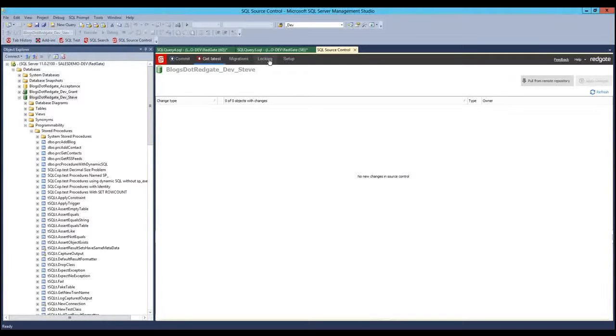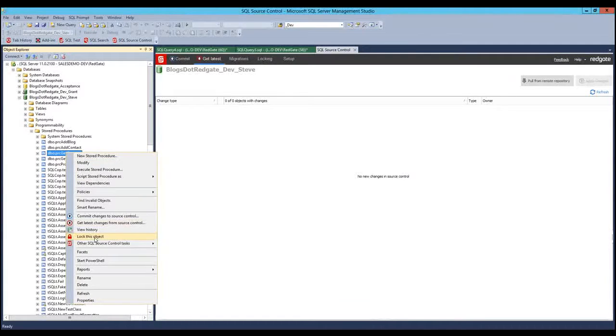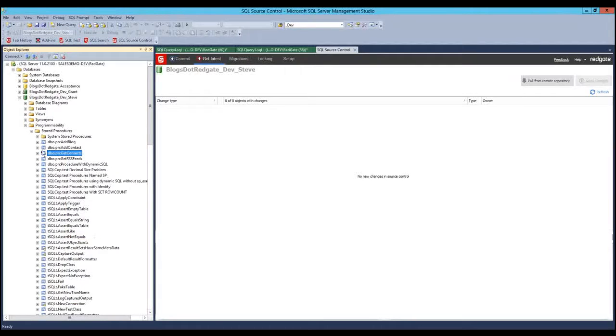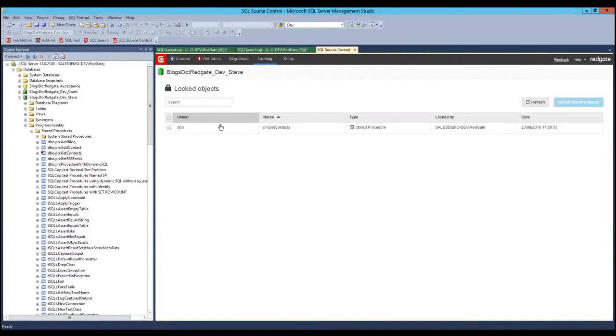If you're in a shared model, then we provide this locking mechanism here, so you can easily lock objects. You can say lock this object, and that will put a lock icon next to it. Whoever is using SQL Source Control will see that this object is locked. If they try to execute a change on the database, or on that object, it will throw an error saying that this object is locked. If you want to see who locked it, you can go to the locking tab, and that would show you the name of the person who locked it and the date when it was locked. You can either speak to them, or if you know they're no longer working on it, then you can easily just unlock the selected object.